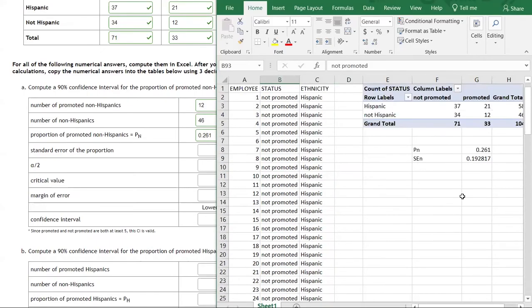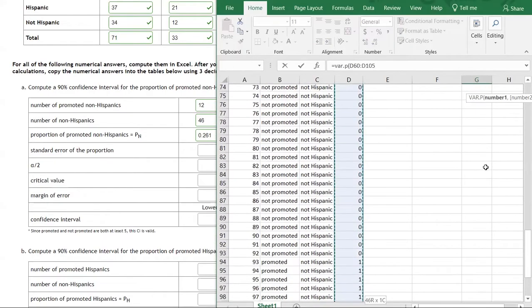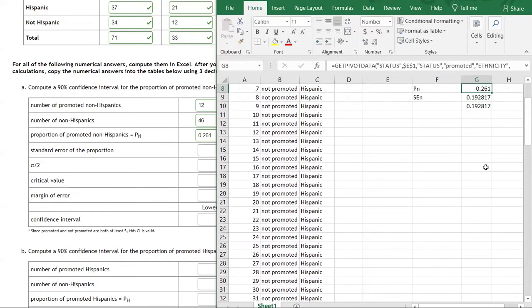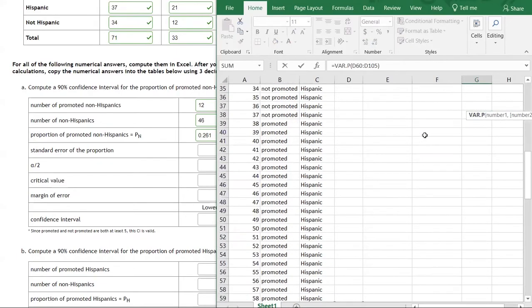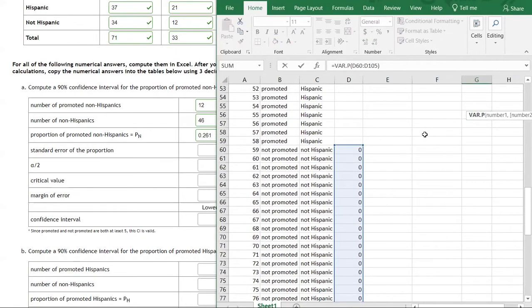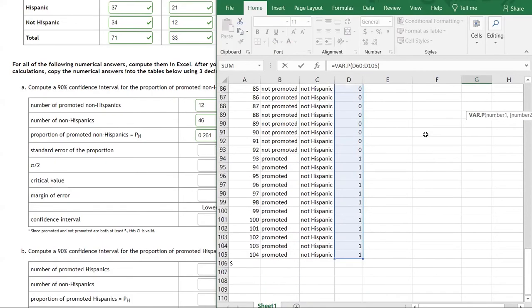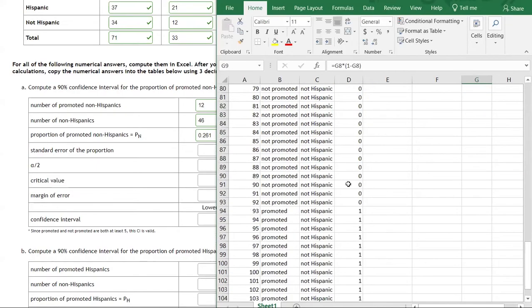So now if I come up here and type equal var.p, and highlight these ones and zeros, I'm going to get the same number that you see above. Okay, they're the same number. So P times 1 minus P equals the variance of the numerical variable I created, which is the dummy variable, that is 0 for non-Hispanics who were not promoted, and 1s for non-Hispanics who were promoted. This is the variance of the ones and zeros.